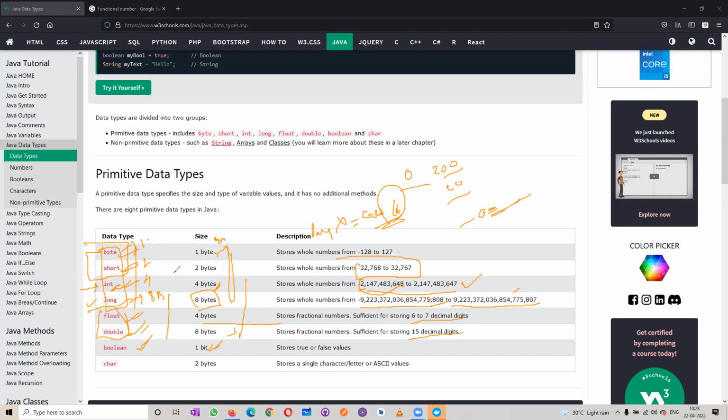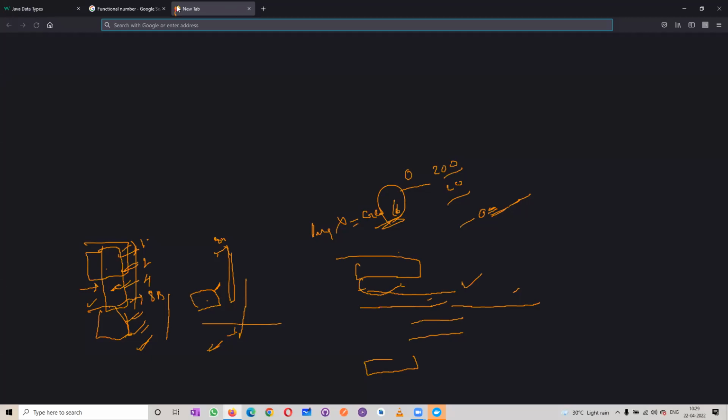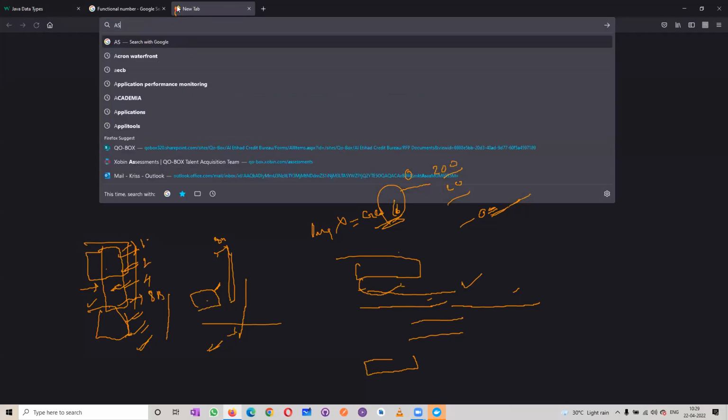Okay, and then char. This would be for the ASCII values, or a single character. If you wanted to store a B, some ASCII values would be there. ASCII values are completely different. I don't want to confuse you, but I just wanted to show you how the ASCII values work. Every letter will have an ASCII value.